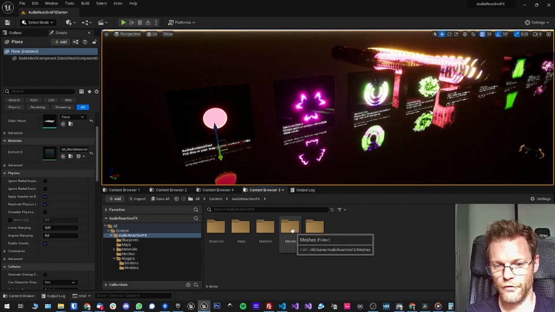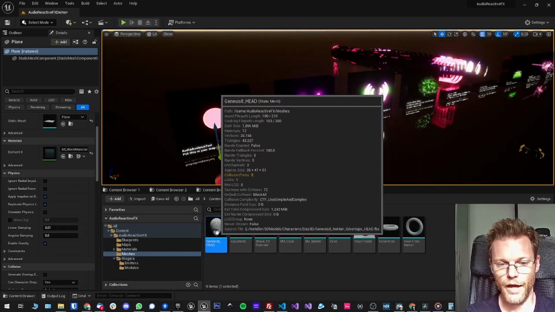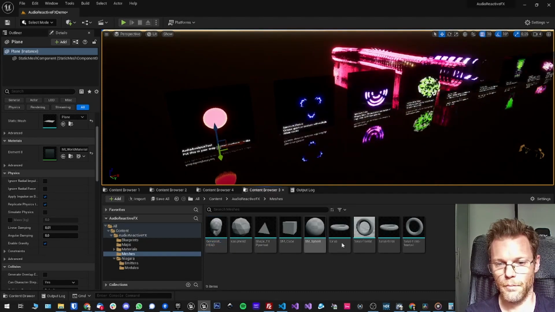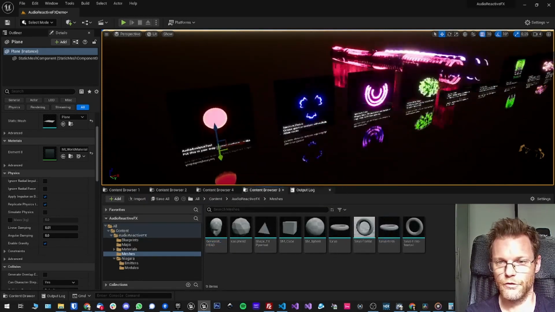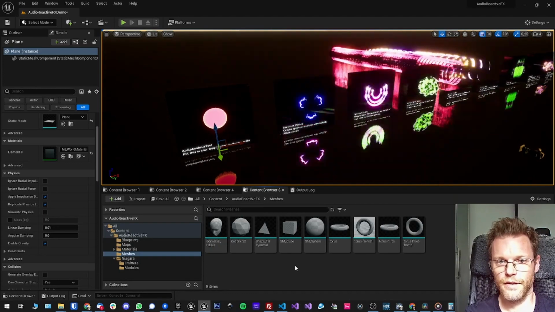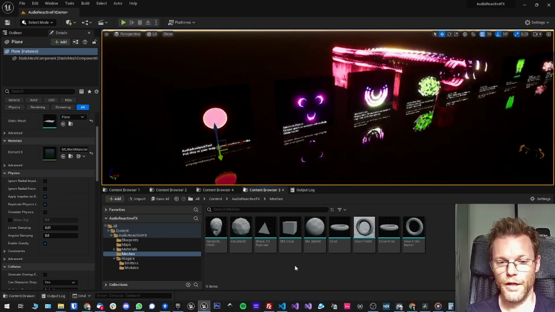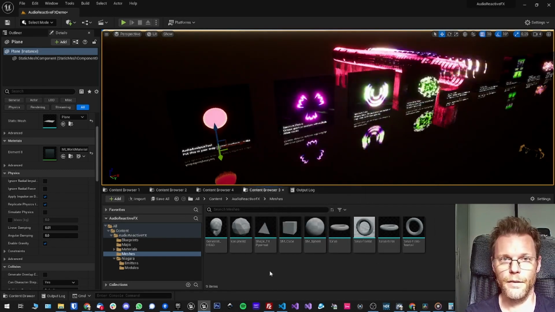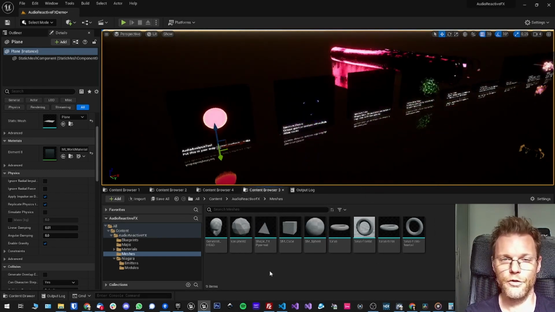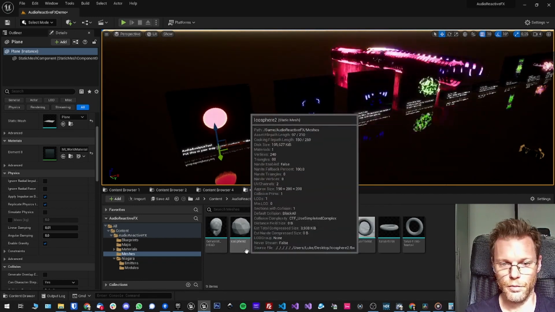Then we have a mesh folder which contains one head and some basic meshes that are used for the effects. So most of the effects can have other meshes, so you should be able to easily replace them because they use procedural materials. That makes it easy to replace the meshes.